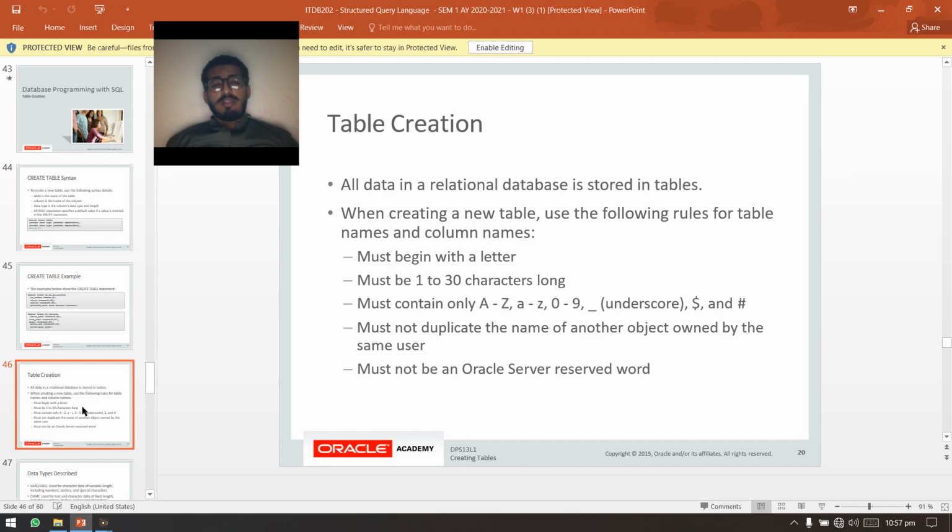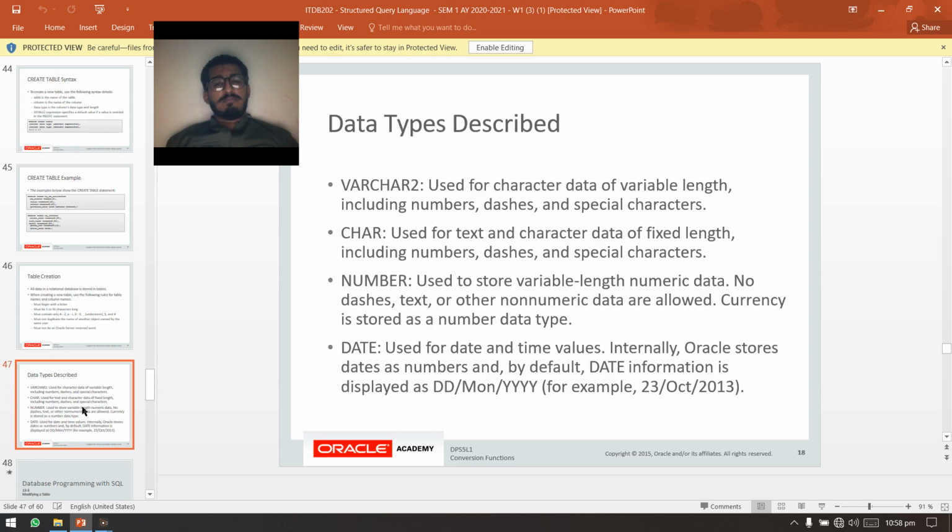Must not duplicate the name of another object owned by the same user, must not be an Oracle server reserved word. Data types: VARCHAR2 is used for character data of variable length, including numbers, dashes, and special characters. CHAR is used for text and character data of fixed length, including numbers, dashes, and special characters.